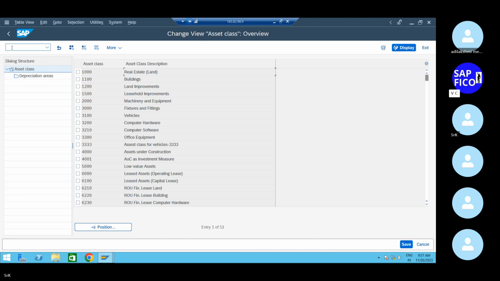Okay, so now what we need to do is, before we do all these things, like asset classes, depreciation areas and all, we need to have the number range interval, right? Go to the transaction code OBA7 and we do have the asset accounting things. Go to the transaction code OB.